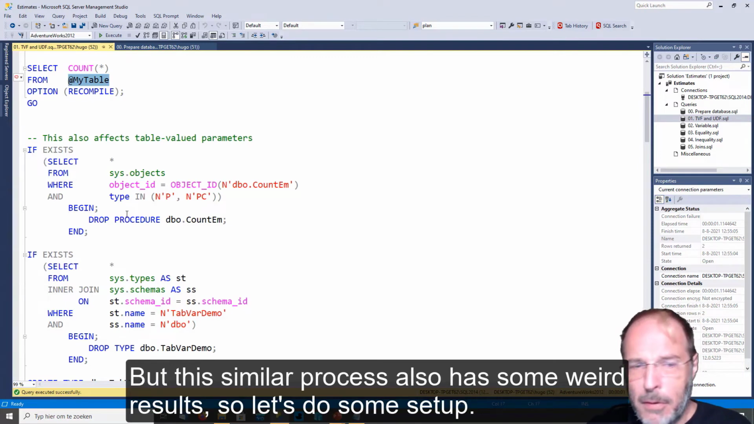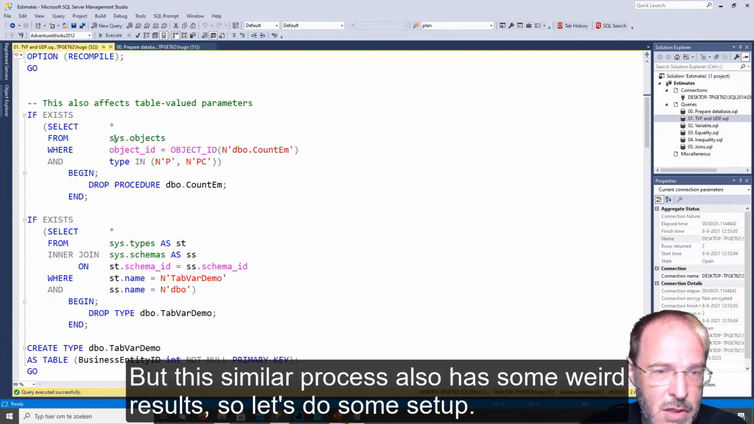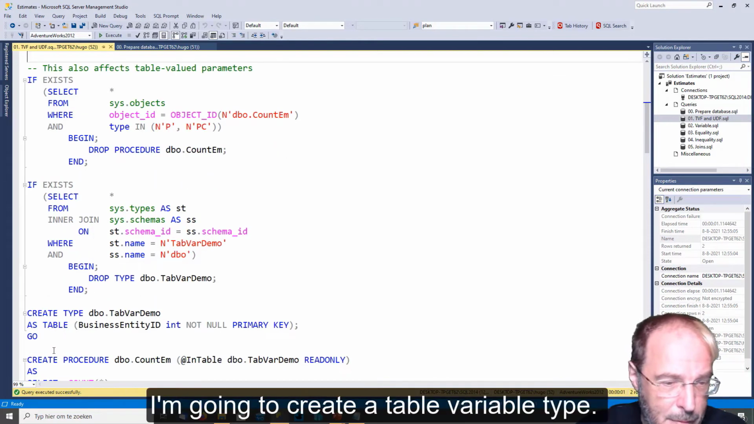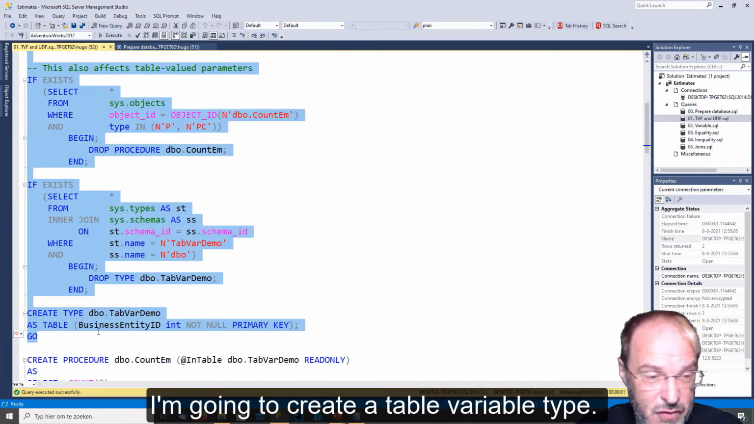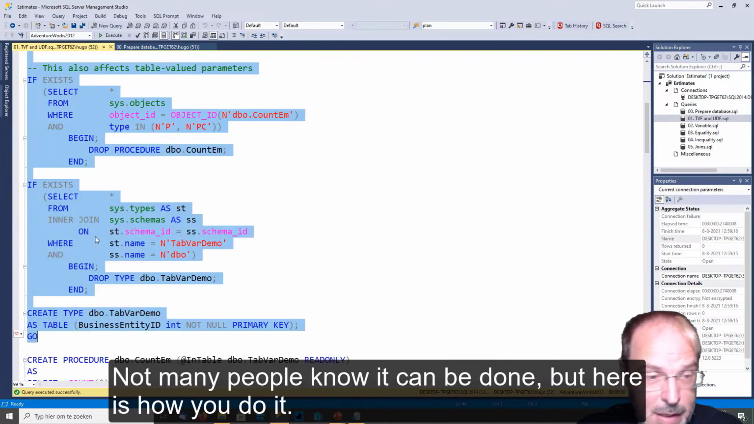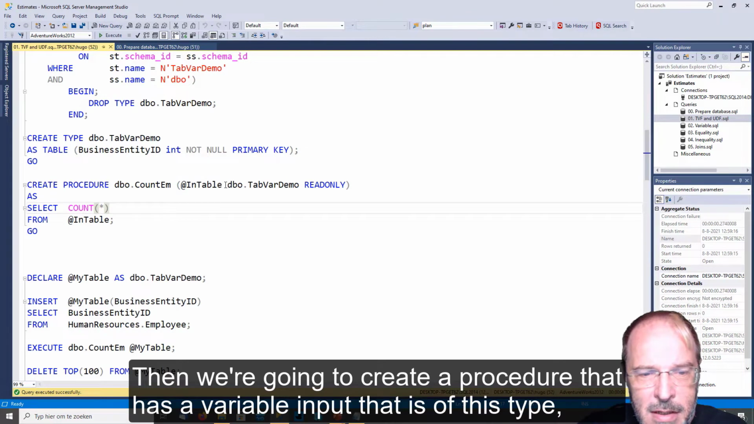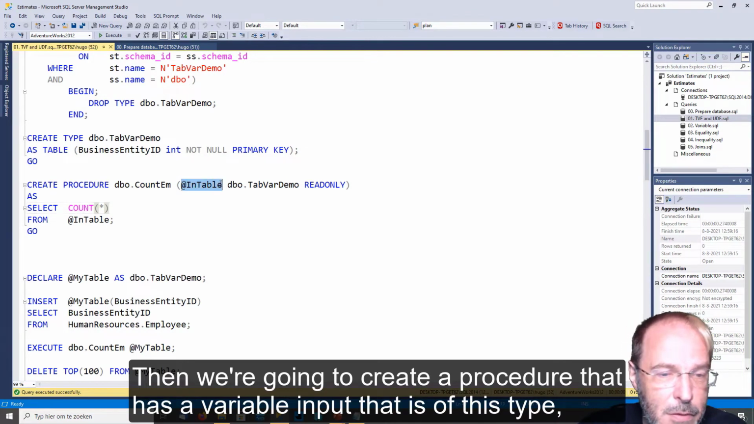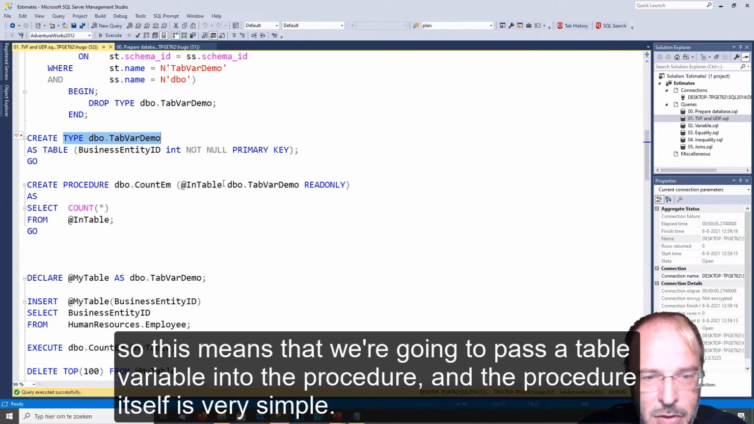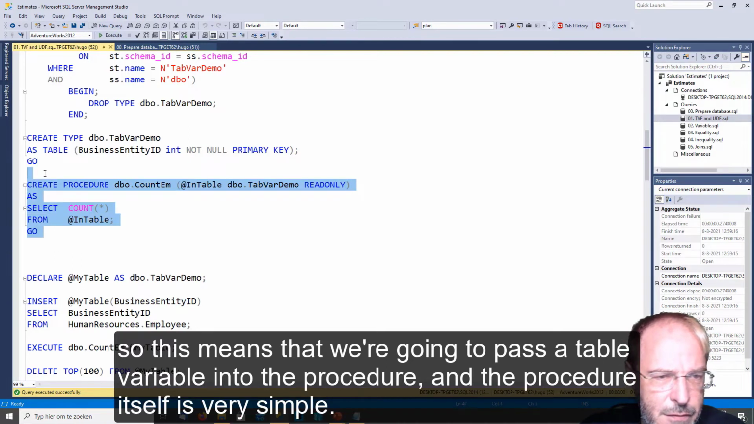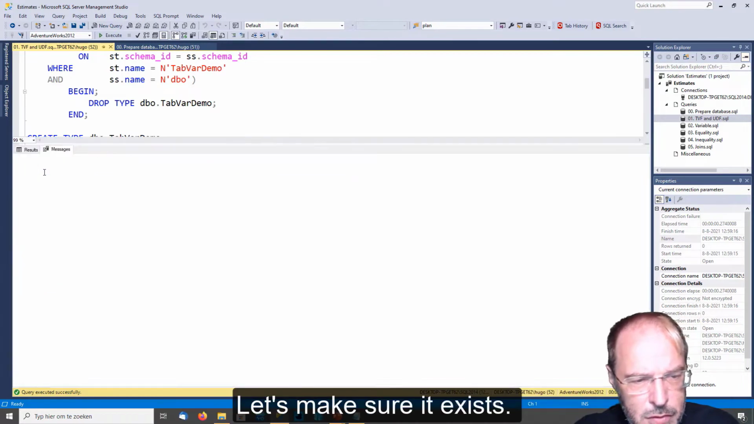But this similar process also has some weird results. So let's do some setup. I'm going to create a table variable type. Not many people know it can be done, but here is how you do it. Then we're going to create a procedure that has a variable input that is of this type. So this means that we're going to pass a table variable into the procedure, and the procedure itself is very simple. Let's make sure it exists.